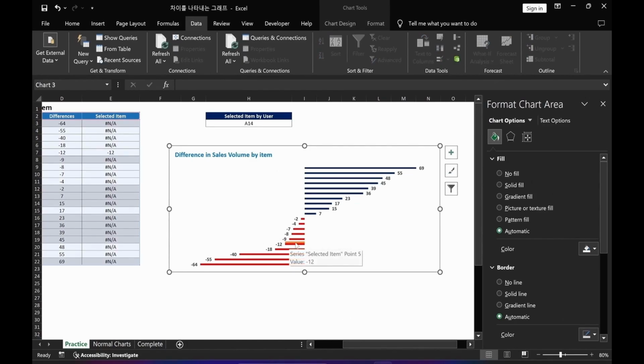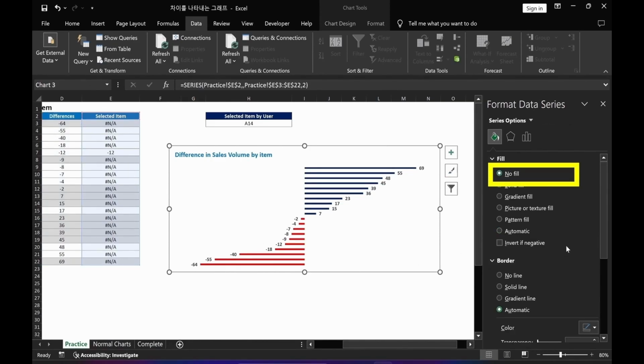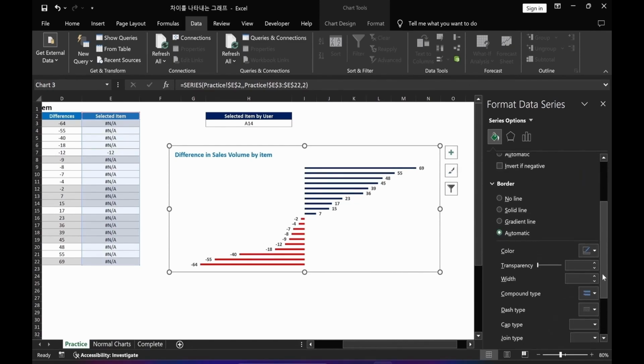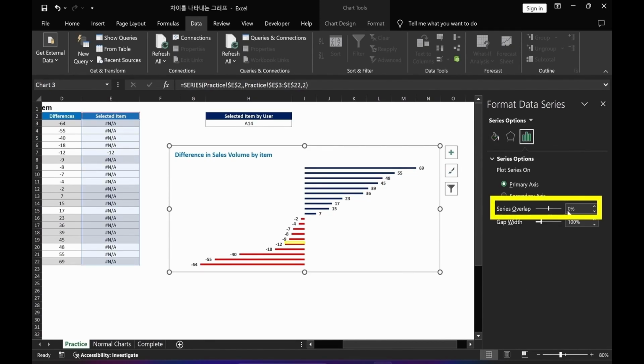Now you can see there's a little bar here. Just click the little bar. After that, go to Fill, choose no fill, so it disappears. Go to Border. Click solid line. The color is going to be yellow for me, but you can choose different ones. In case of width, I will go with 2, so 2 points here. Let's go to Series Options. Here, series overlap.